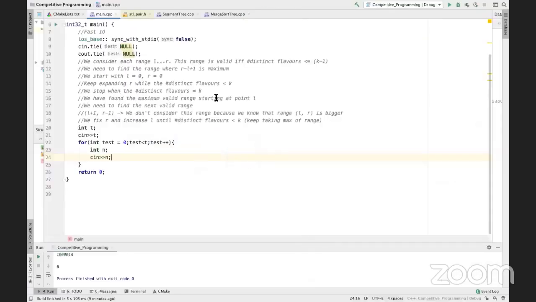Okay, so we first input n and k. So we input A[i]. Now this variable is going to store the number of distinct flavors in the range. This is the left pointer. This is the right pointer.